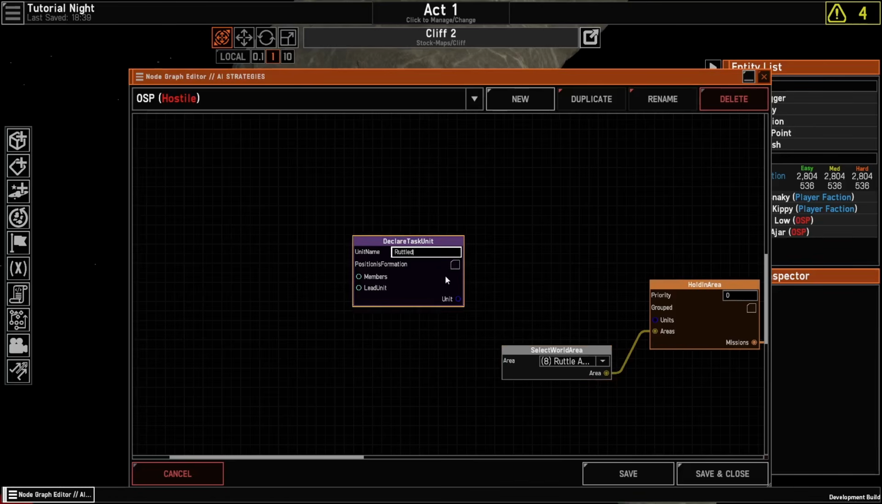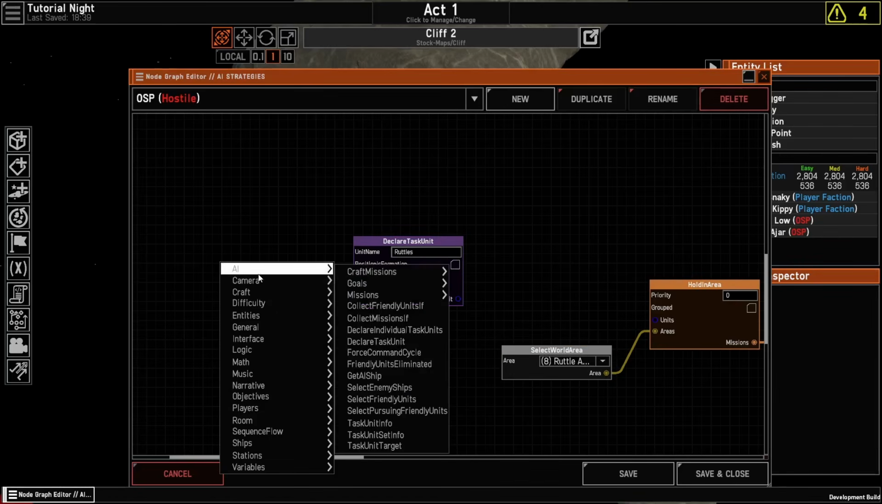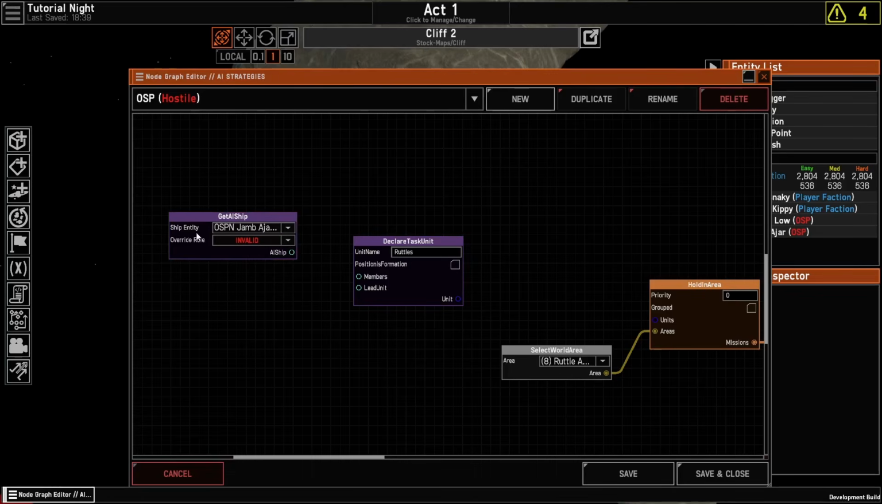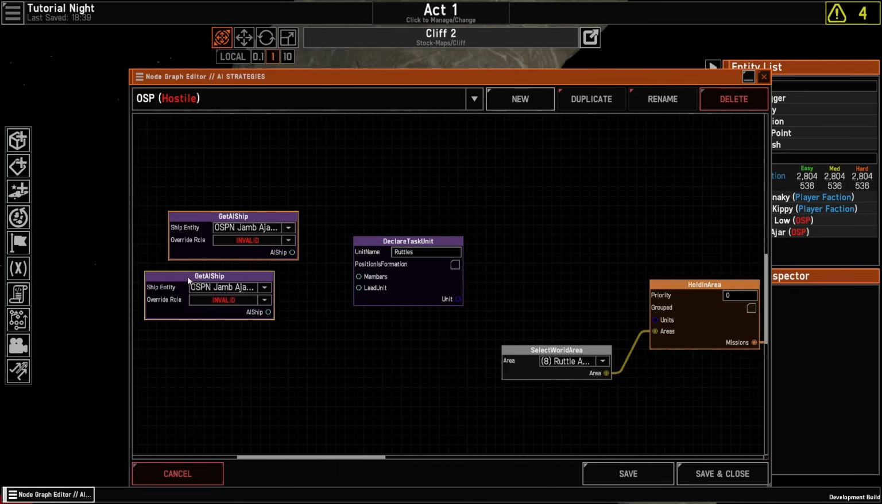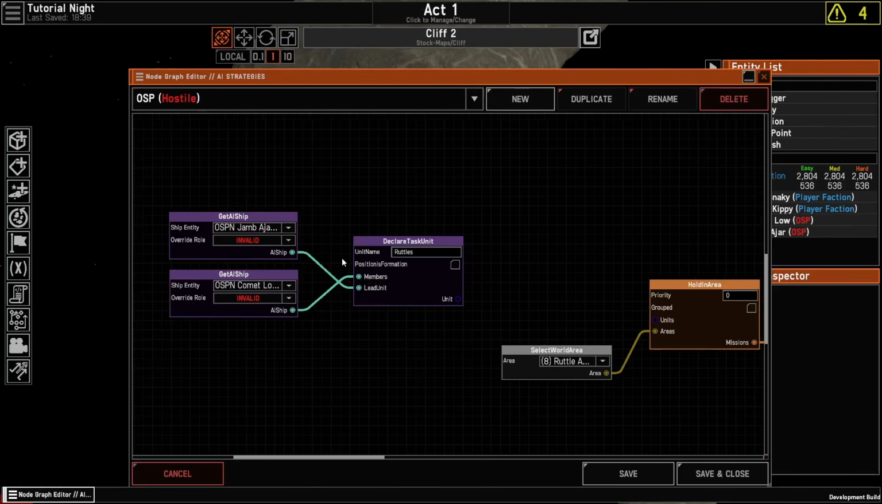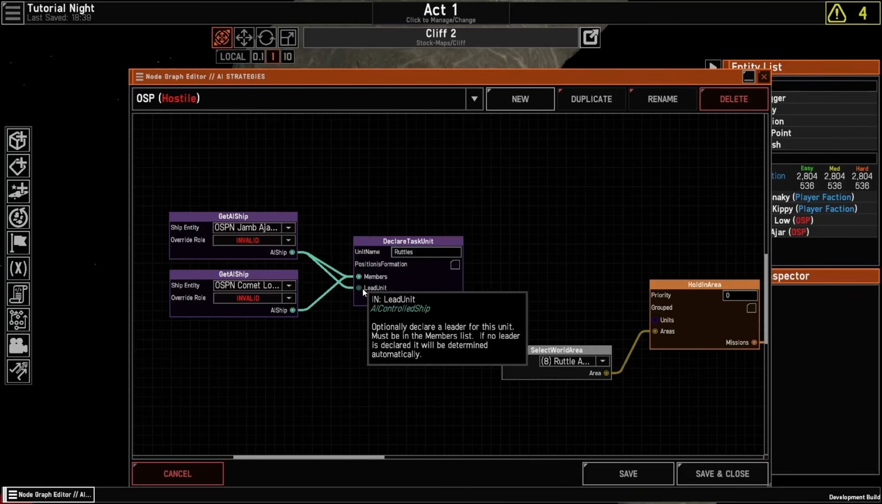Let's name it Ruddles. And we need to get AI ship. We can copy paste this with Control C, Control V, just so we don't have to go through menus. Select our two AI ships. We have to plug both of them into members, and then optionally one into lead unit. This arrangement does not work. You need all of the ships in members, and then one of the ships in the lead unit.